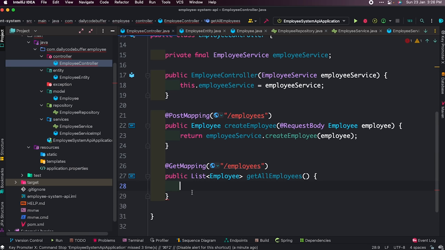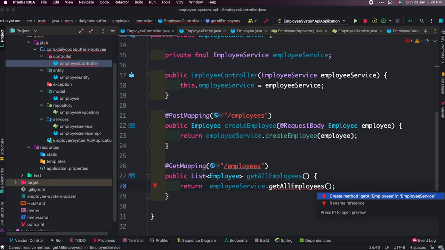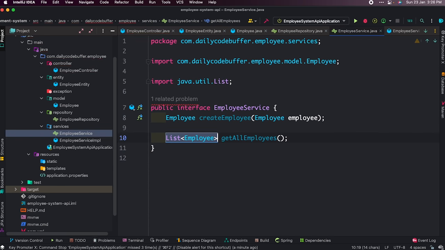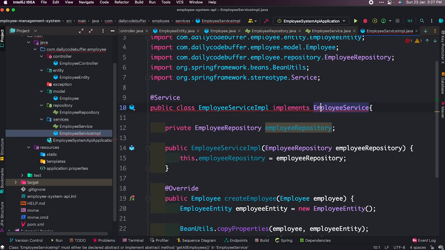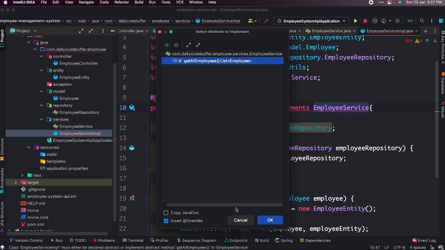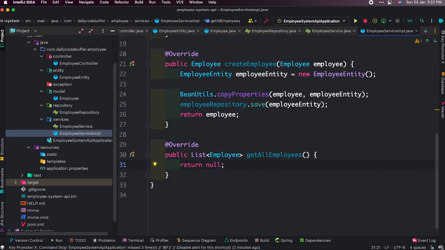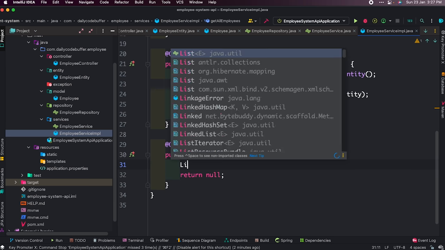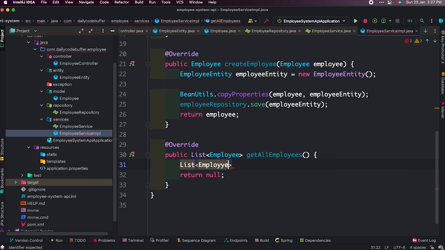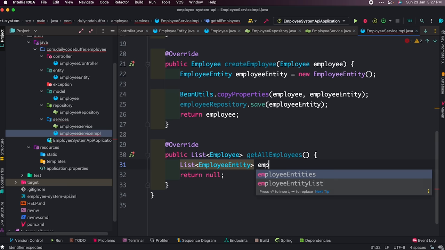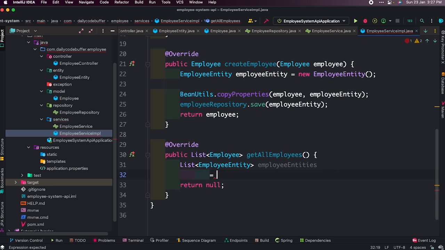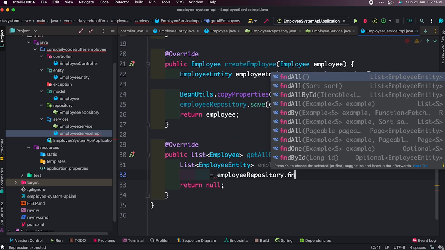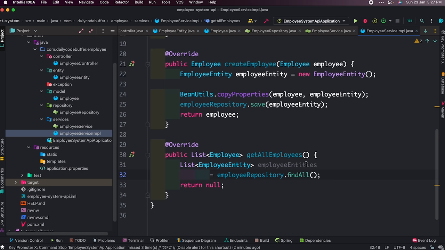Now I need to create the method in the service and the repository as well. So let me just do return employeeService.getAllEmployees, and let me create the method in the employee service. If I go to the implementation, I can implement the method as well. So this is the method that I want to implement. Here I'll say list of EmployeeEntity employeeEntities equals employeeRepository.findAll. So I'm just getting all the data as employee entities.